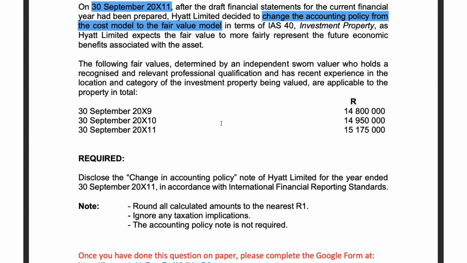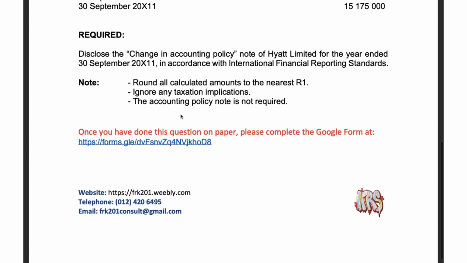On the 30th of September 2009, the building and the investment property has a fair value of 14,800,000. On the 30th of September 2010, it's 14,950,000. And on the 30th of September 2011, it's 15,175,000. Required: disclose the change in accounting policy note of Hyatt Limited for the year ended 30 September 2011 in accordance with IFRS. Note: round all calculated amounts to the nearest 1 rand. Ignore any tax implications, and the accounting policy note is not required.